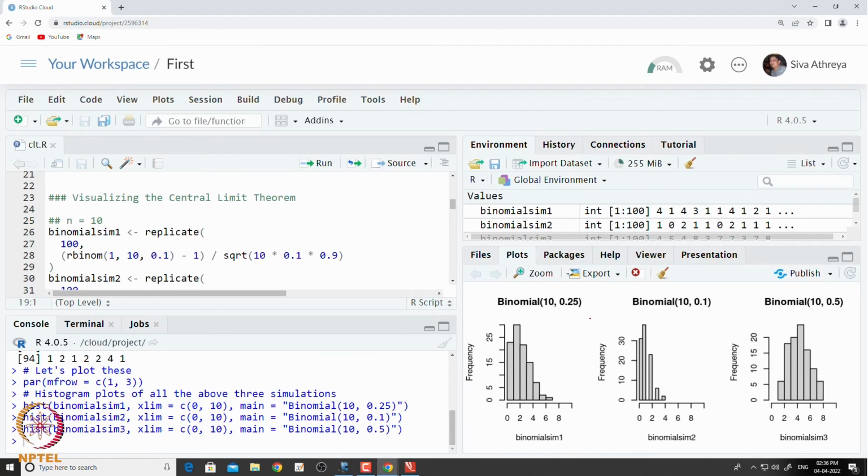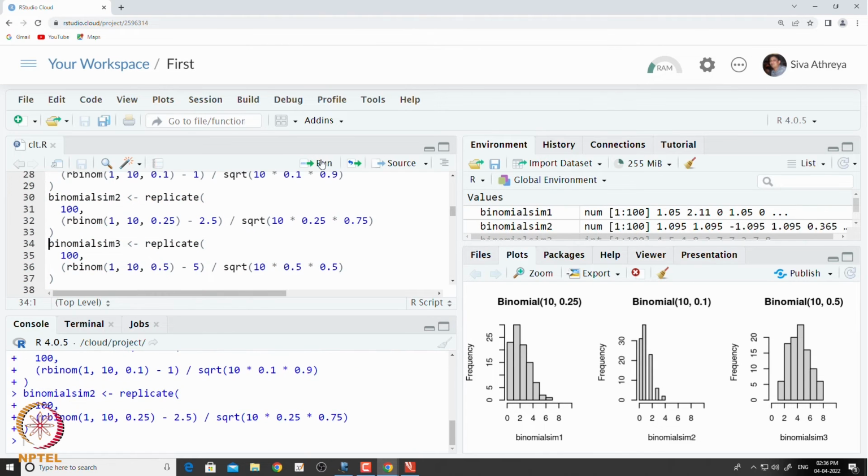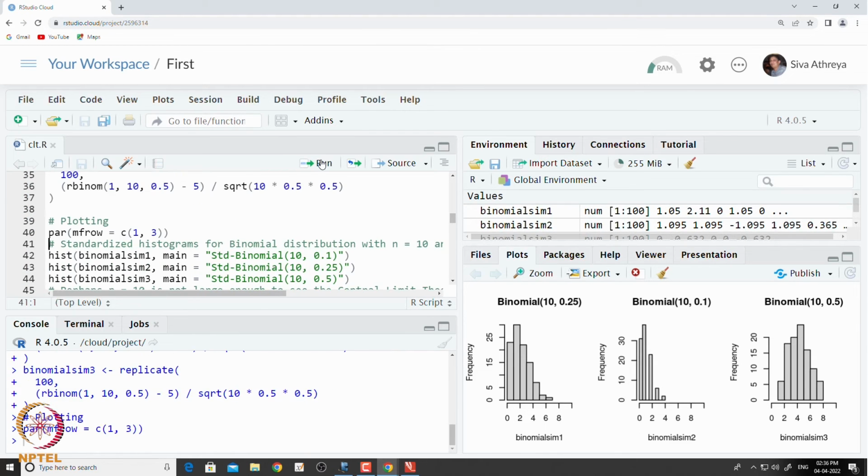So let me go back now to R. Let's see how R does. I do the same thing. I run this command. I create standardize one, standardize two, standardize three, and let me plot again. Let's see how it looks now. So let me clean this plot.